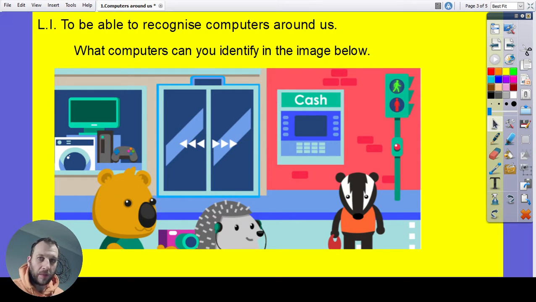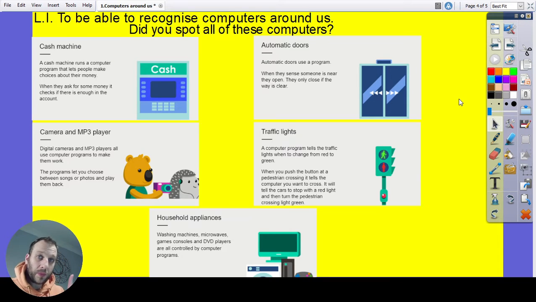Okay, so what have you spotted? Let's go through and see which machines here are computers. Did you spot the cash machine? It runs a computer program that lets people make choices about their money. When they ask for money, it checks there's enough in their account. So it's a computer that's doing a job. You might have spotted that one. It's got a screen, it's got buttons. It's a bit like a desktop computer in some ways.